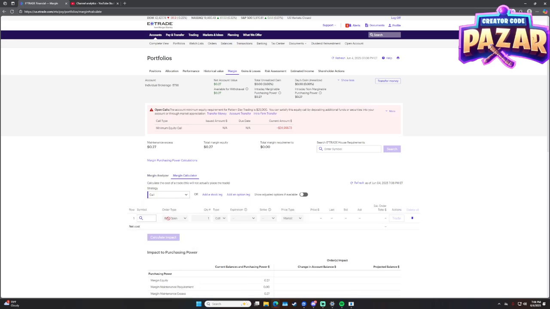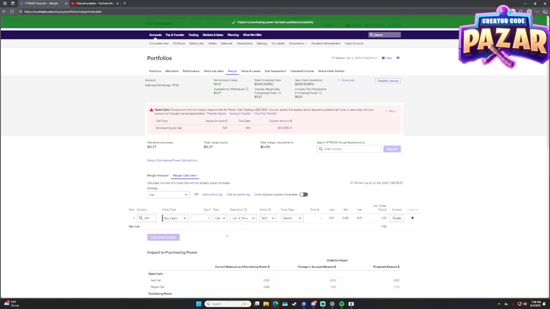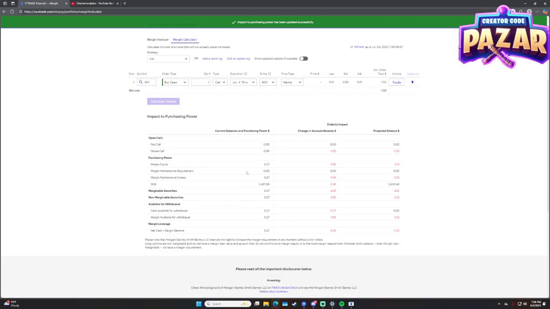Let's just keep this very basic. For this, I will just have calls as my strategy. And then for example, let's say I want to do one call on SPY and my strike price will be 600, for example. But this will depend on whatever you are doing in regards to your trade. You can also set the expiration window. All you want to do is calculate the impact.